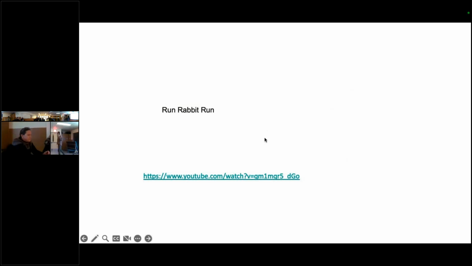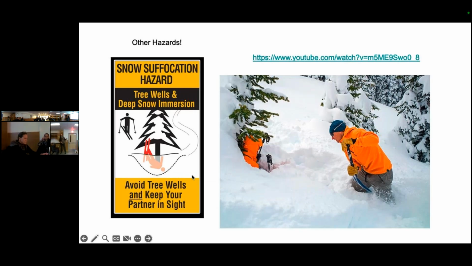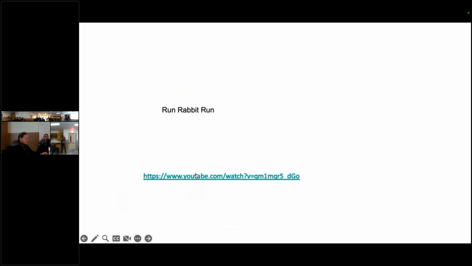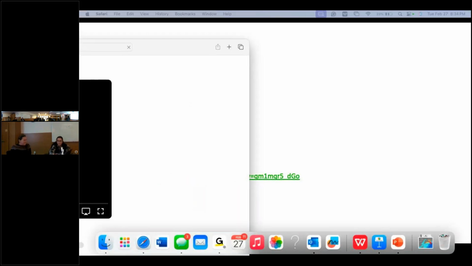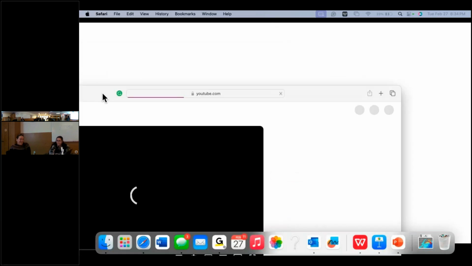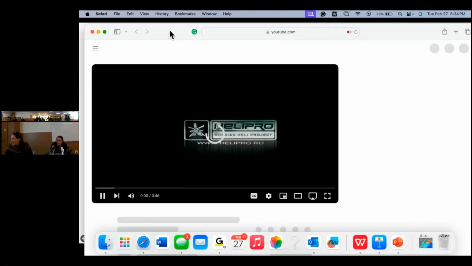Okay, this is one of my favorites. First of all, notice it's a snowboarder. He doesn't seem to really notice that he caused an avalanche, not till later. But he ends up scaring this rabbit.